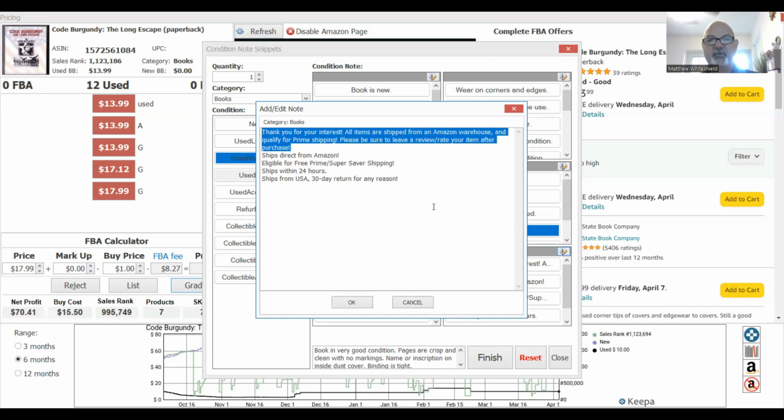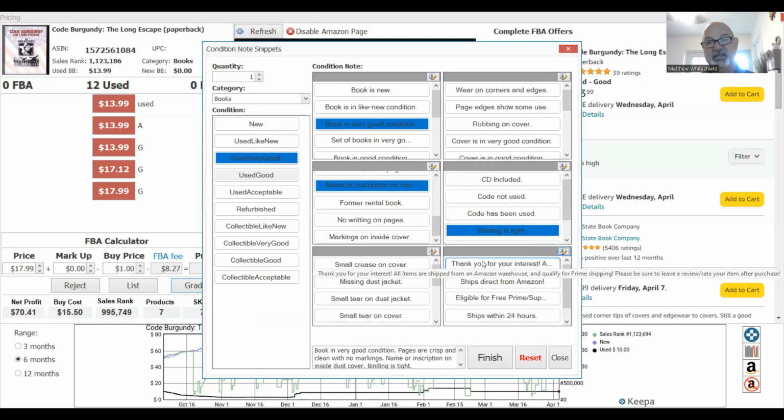All items are shipped from an Amazon warehouse and qualify for Prime shipping. Please be sure to leave a review, rate your item after purchase. Now, I will tell you, I've only gotten one review since adding that. As you know, as a used bookseller, it's very difficult to get reviews, or it is for me anyway. So I'm only up to like 3 or 4 reviews. Reviews come and go as they want. They're very difficult to get for me personally.